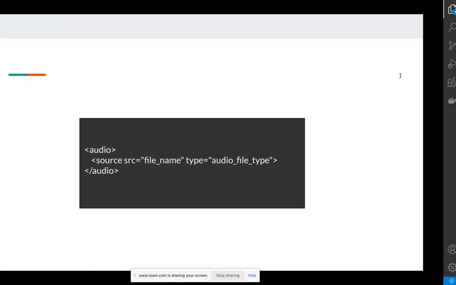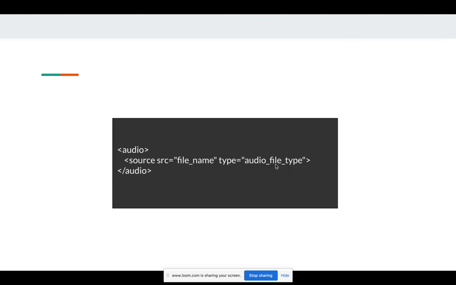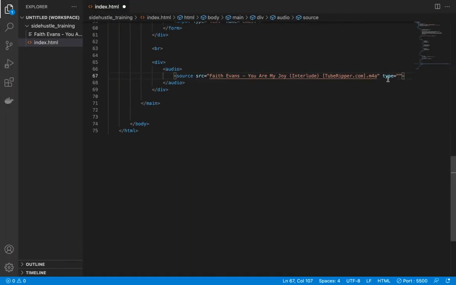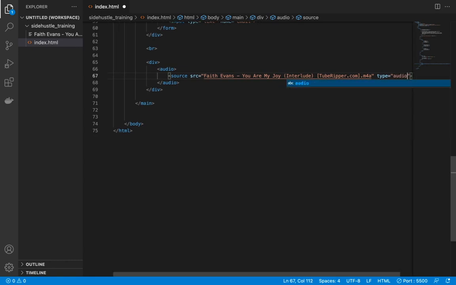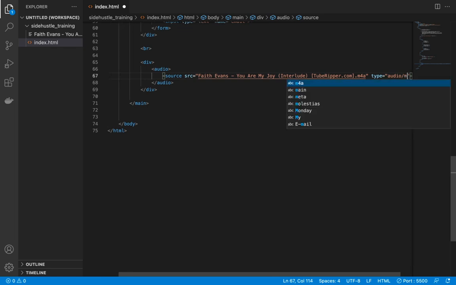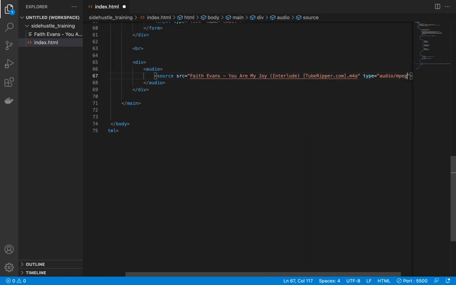So the last thing here is the type. So this is the audio file type. For this one, I think this is an MPEG. So I'm going to type audio. This is how you do it. You type audio first, slash MPEG. If it's MP4, you put MP4. If it's MP3, since it's audio, you put MP3 there.